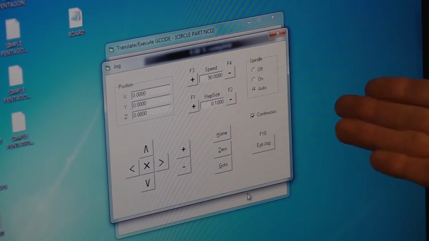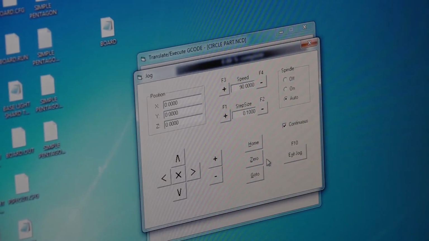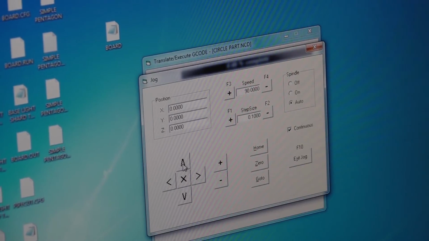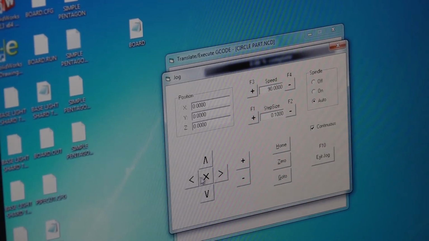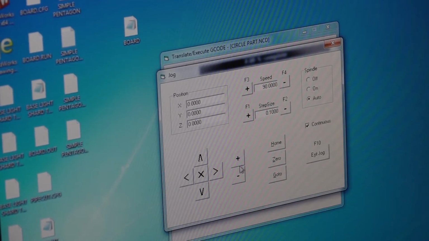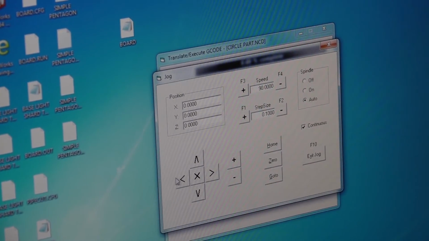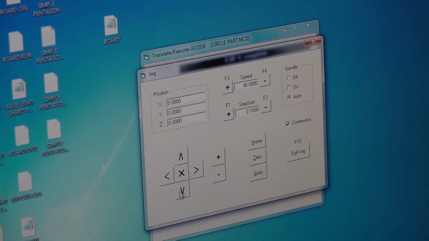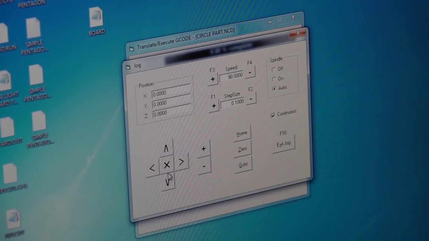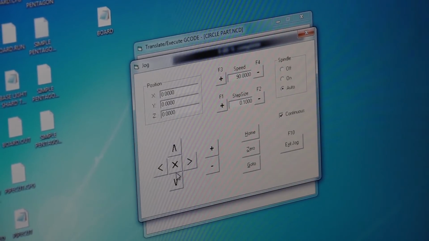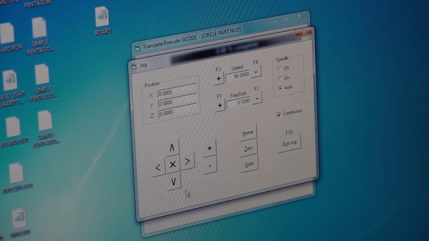I can also, from this panel, if I wanted to, move the machine. The jog feature allows you to move the machine left, right, up, or down. This is up and down. This is left and right. This is in the Y direction, front and back. If you had to move it a long way and you really know what you're doing, you could do that from this window. But generally, I'm not going to want you to do that.